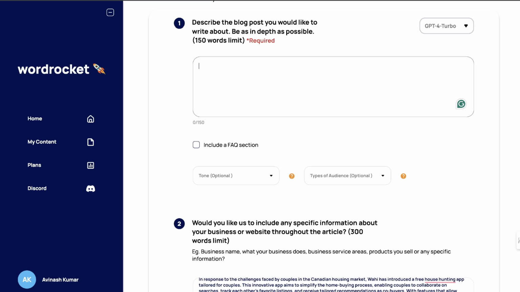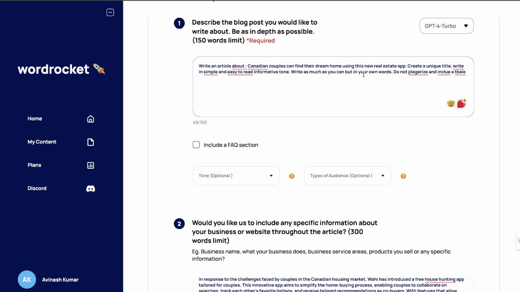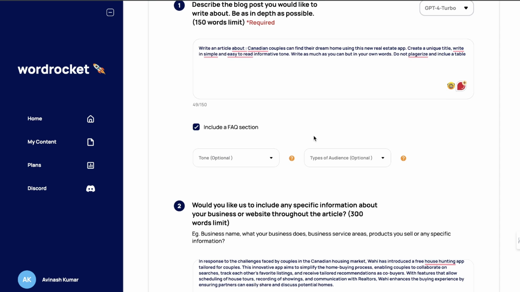And then we're going to describe what we would like to write about. I'm going to tell it to write an article. I told it to write in a simple, easy to read tone, write as much as you can, but in your own words, do not plagiarize and include a table. So you can actually include prompts within this section here. Most people do not know that they can do that, but it actually works really, really well.